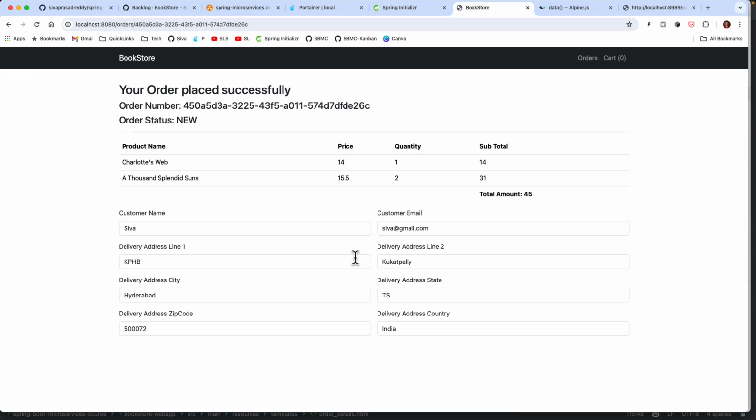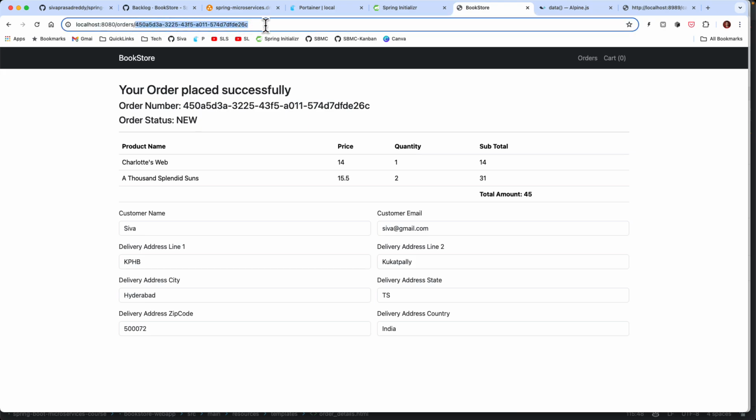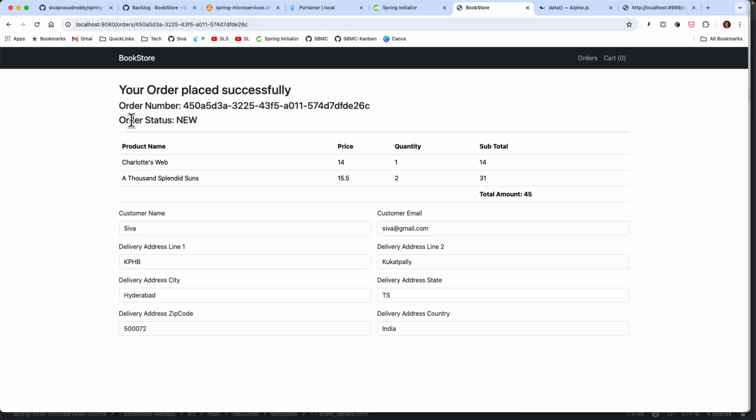So now the order is placed successfully, and then we are taken to 8080/orders/ this order number. We are able to see the order status as new, and the quantity and everything, and also customer details and the delivery address. In the background, I think by now the order status should have changed to delivered. So let us reload. Now the status is displayed as delivered.